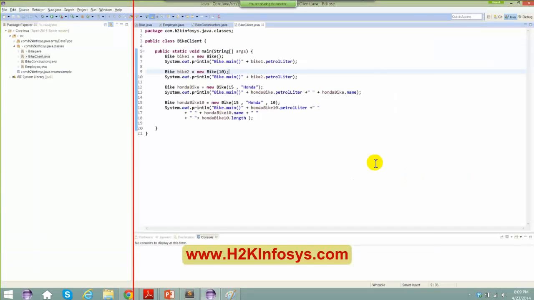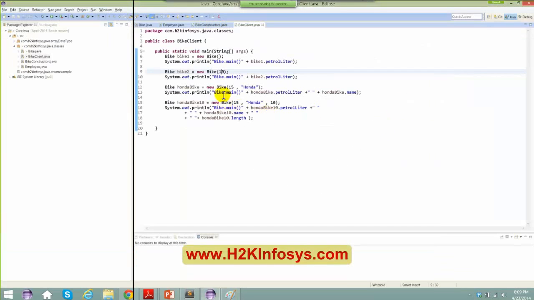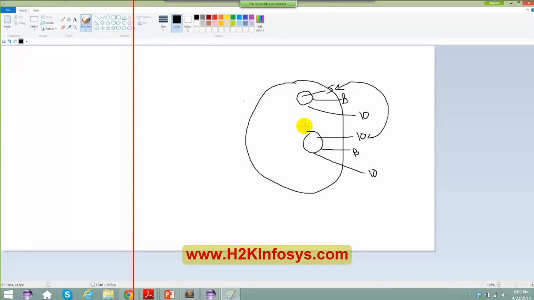Now, what is this here? When you say new bike of 10, that means you are creating an object here. But what is this? This is a reference to the bike object. That means somewhere you have bike1, and bike1 is referring to this object. So you have a handle to a particular object here.